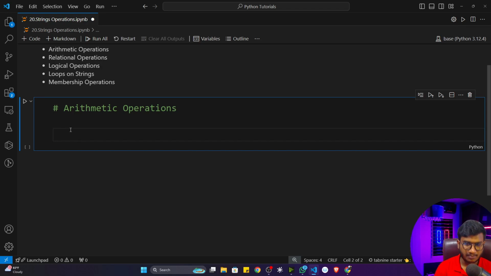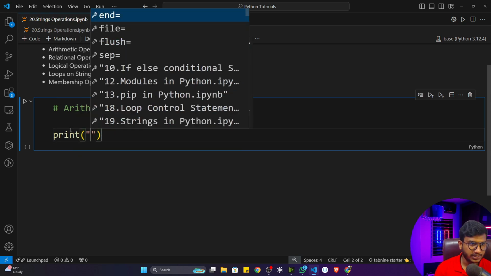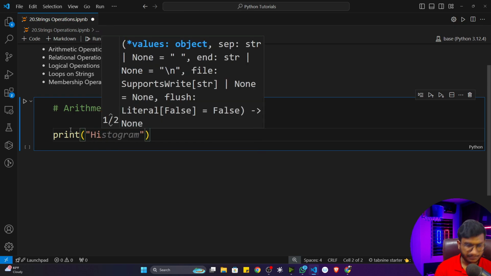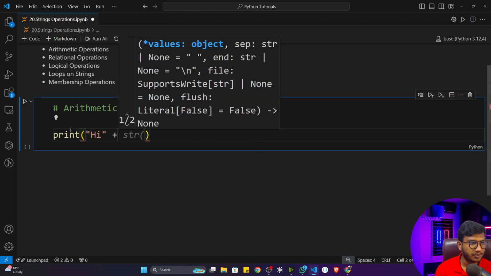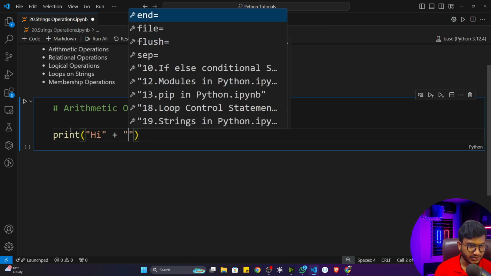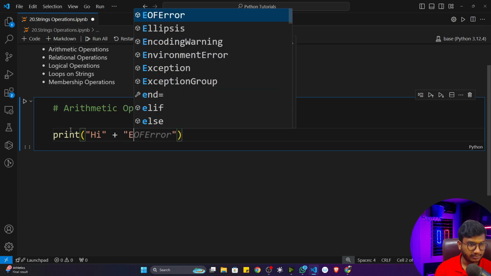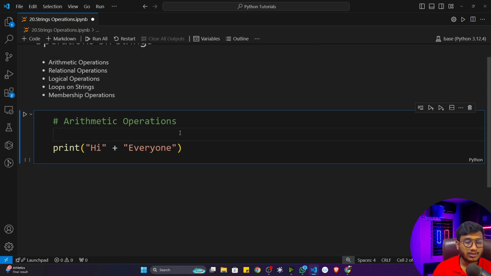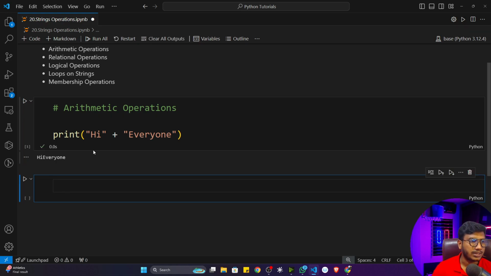Let me give you one example. Here I'll write one print statement, and first I'll write "hi". Then I perform this addition operation, and I'll write another string here, let's say "everyone". So this is my code. Here you can see I'm performing an arithmetic operation using the addition operator. I think you already learned about this in our operator session. Now if I execute this code, it will print "hi everyone".